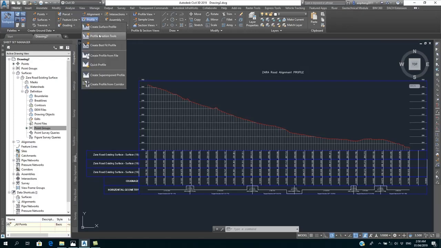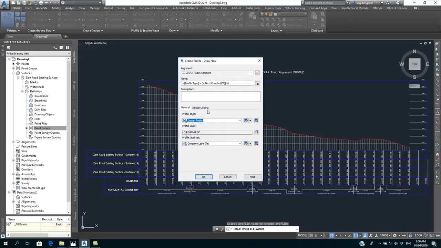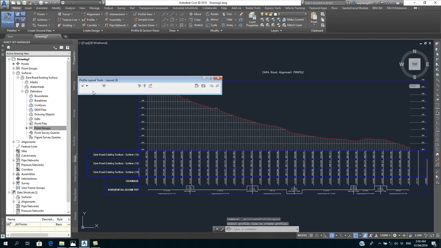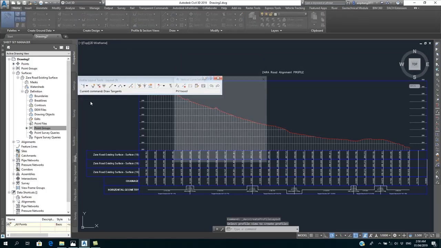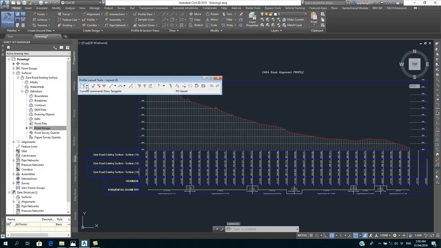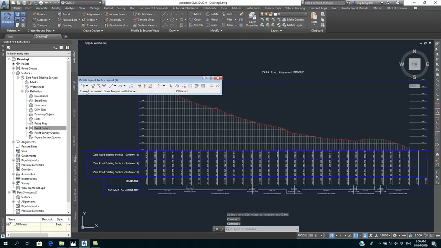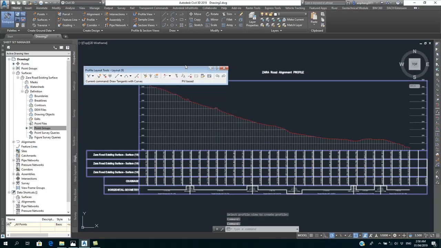So I'll come to profile to use my profile creation tools, select the profile view, and click on the design profile and set the parameters for the curve settings to state the exact crest curve K value to be 11 and the sag to be 18 as defined from the manual. So I click it. The next thing I do with this information is draw tangent to curve to design.